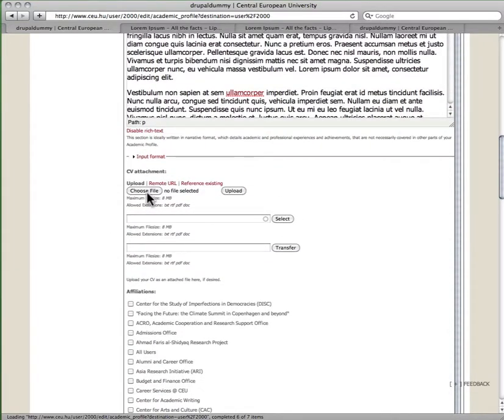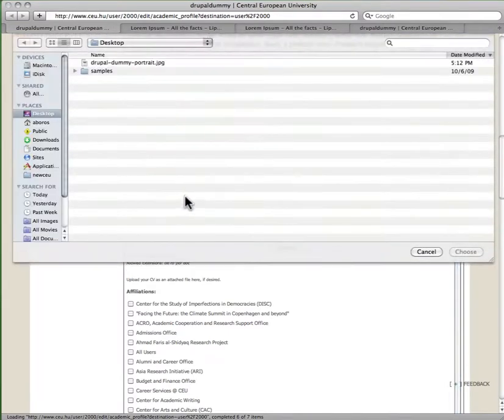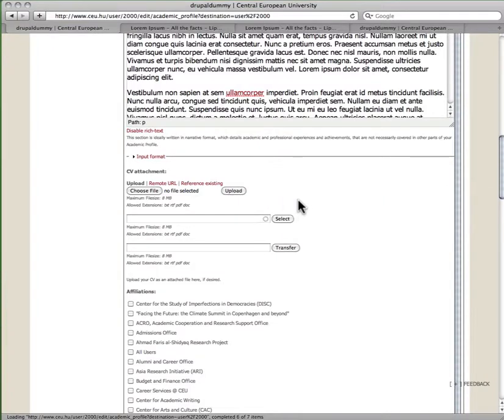If you want to attach a CV, that's no problem as well. You can simply choose a file, find your file, and then hit upload. I don't have one waiting here, but that's fairly standard. Once you've uploaded it, it will be attached automatically to your profile.